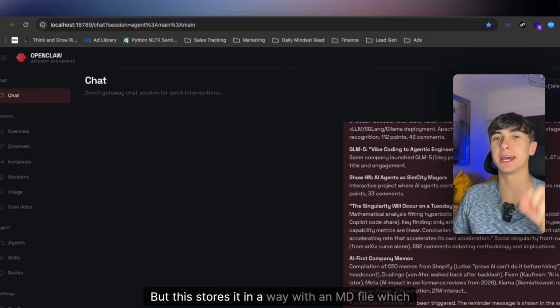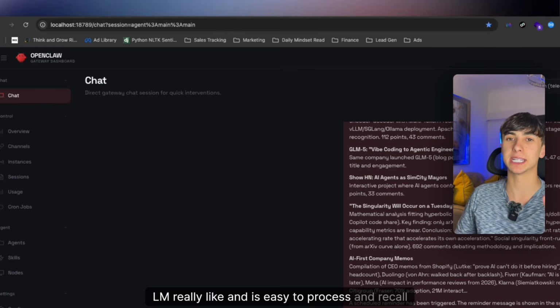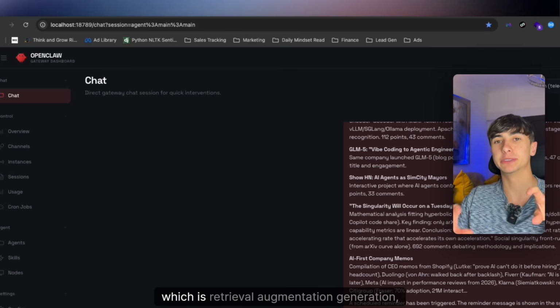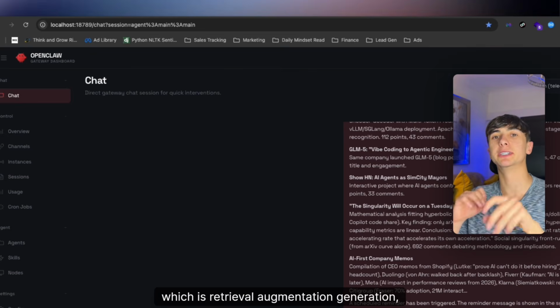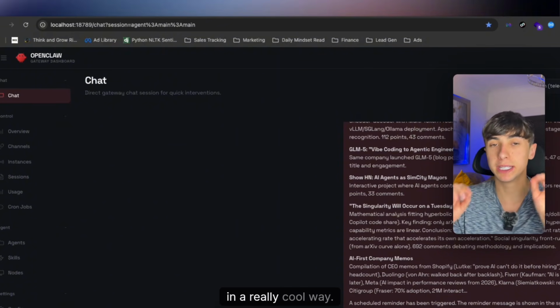But this stores it in a way with an MD file, which LLMs really like and is easy to process and recall. And we'll get into it a little bit later, but it uses something called RAG, which is Retrieval Augmented Generation, where basically it can search a database of words in a really cool way.